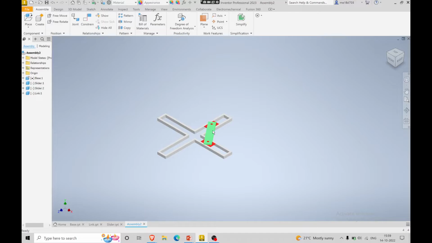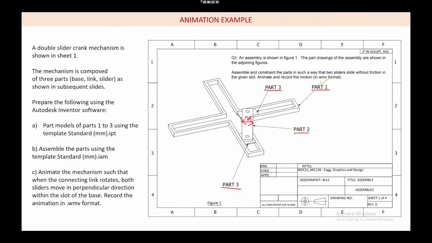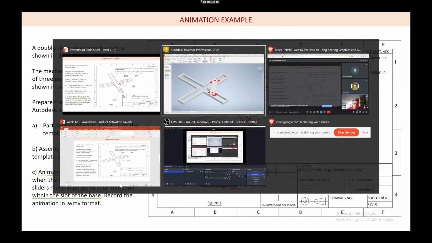So now we have created the assembly. Part models we have created, and we have also assembled the parts. So now I am going to create the required animation. Animate the mechanism such that when the connecting link rotates, both the sliders move in the perpendicular direction within the slot of the base. So they have to move in the perpendicular direction. So the connecting link should rotate. How I am going to create the animation, we will see now.